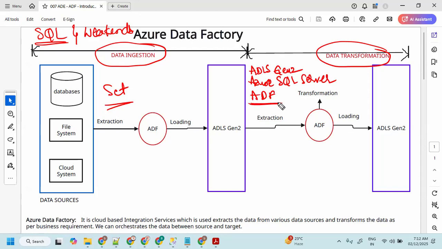Azure Data Factory is specifically designed for data ingestion as well as data transformation, but the market is using it much more for data ingestion. For data transformation, we have an alternative, that is Azure Databricks. So we are going to see Azure Databricks also. Apart from Azure Databricks, we're also going to see how we can do data transformation with Azure Data Factory.